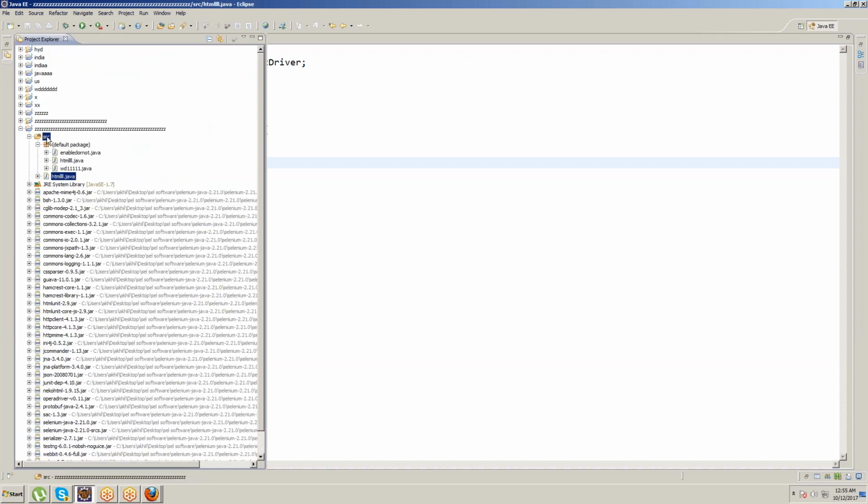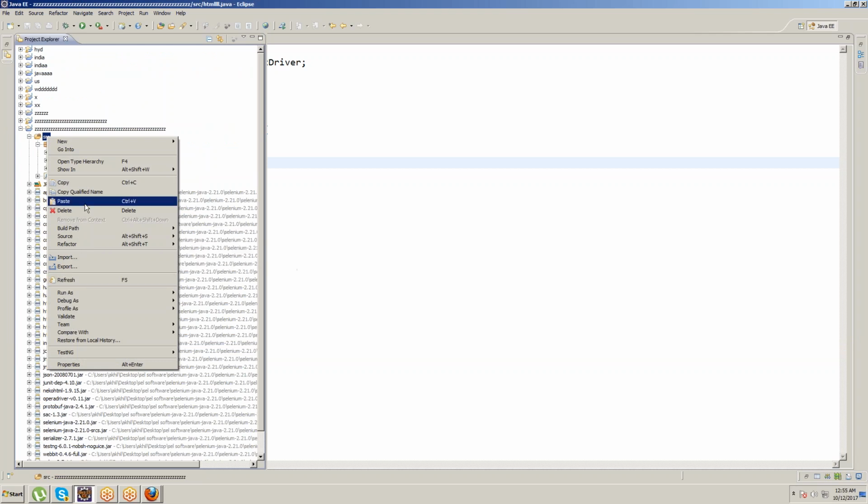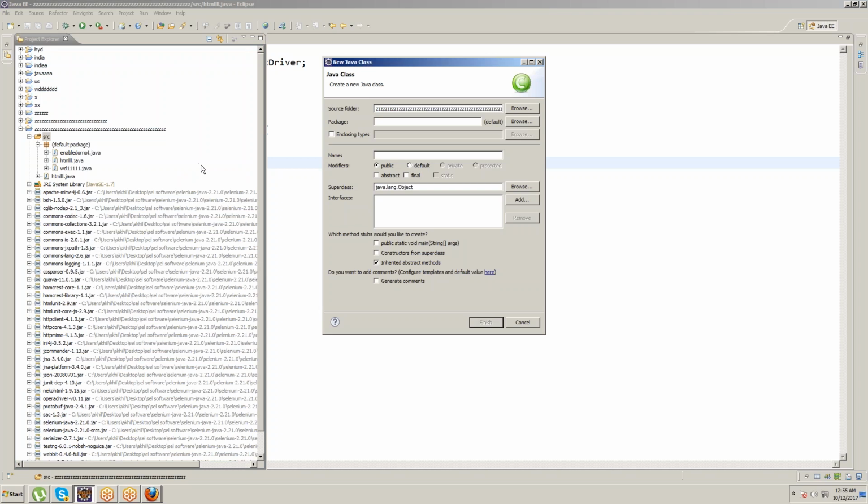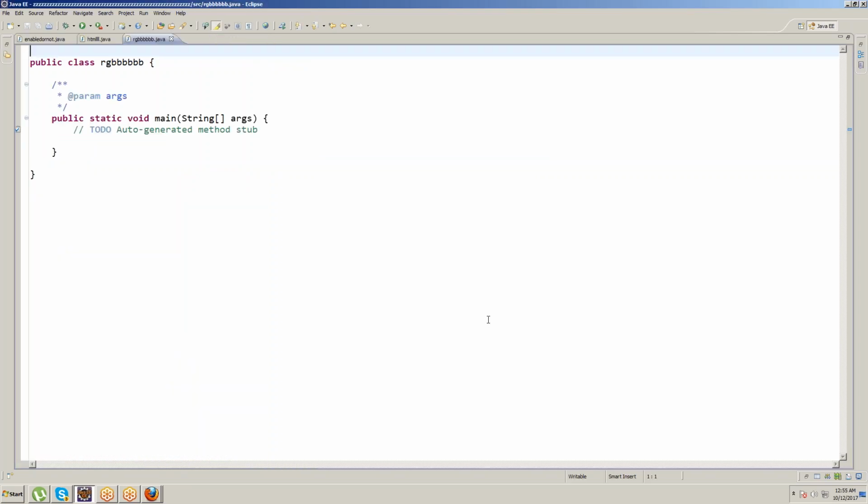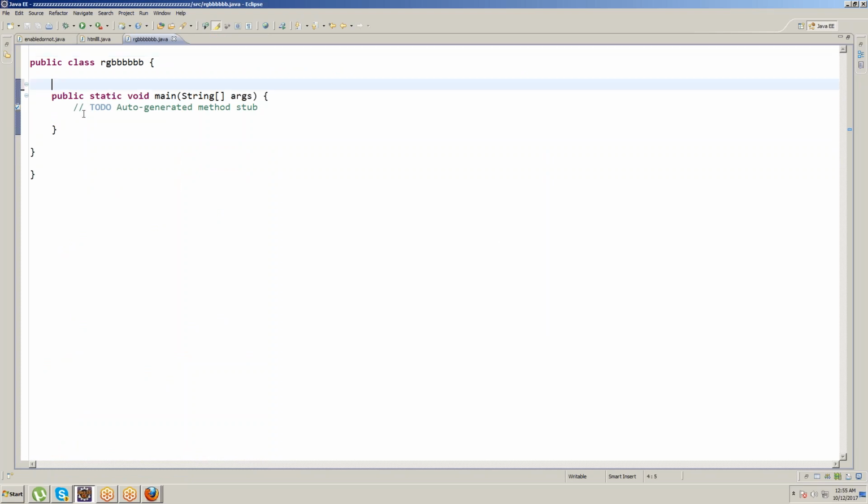Okay, third concept. How to get the RGB colors based on coordinates? Red, green, blue. How to get the RGB colors based on coordinates?